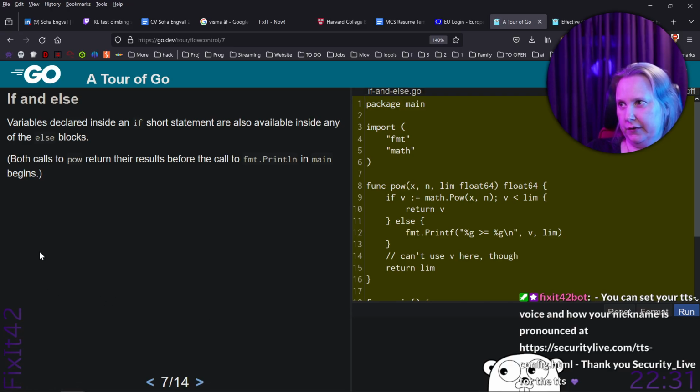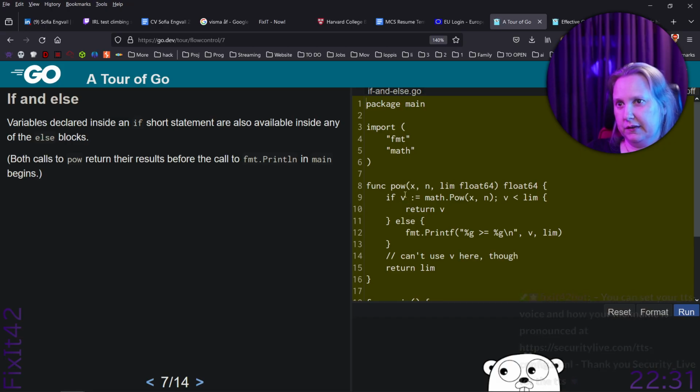If and else. Variables declared inside an if short statement are also available inside any of the else blocks. Okay, good. Well, of course, it's inside the if statement. It's the same. I view those as the same, right? And that's what they do too, I guess. Both calls to power return the result.